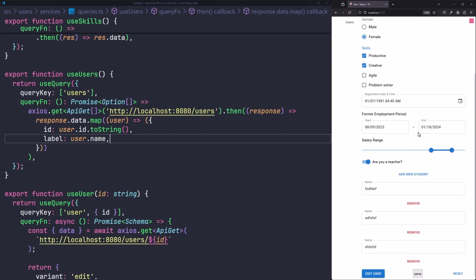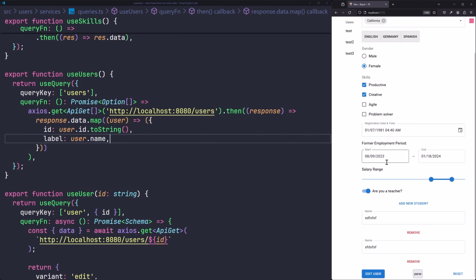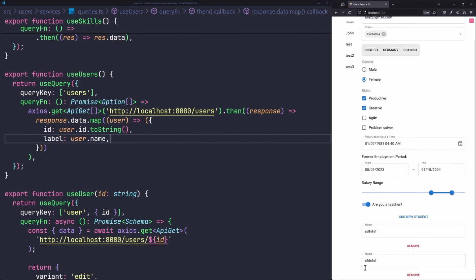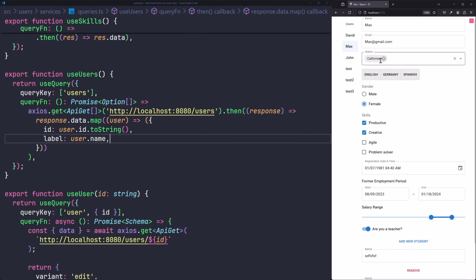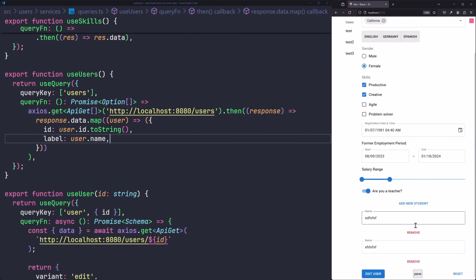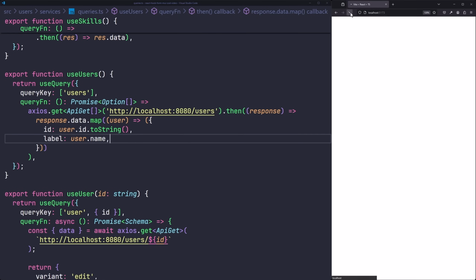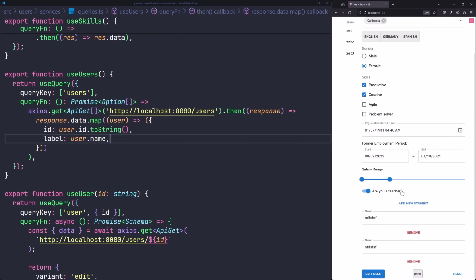For example, I can remove these here and click on the edit user, and if I refresh the page, we see that the Max has been edited successfully. I also check the salary, for example, the slider here. We see that everything has been worked perfectly. If I refresh again, we see that the slider is on the previous state. So this is the end of the tutorial itself.